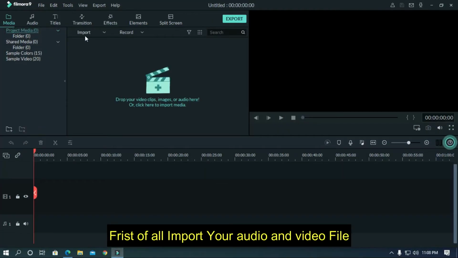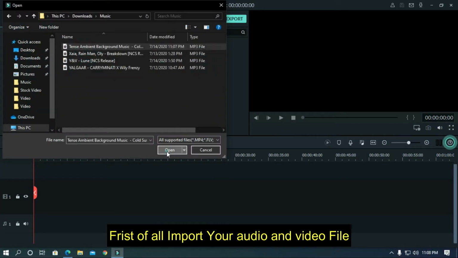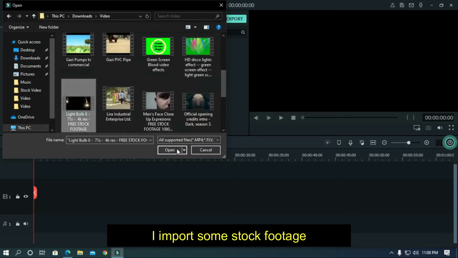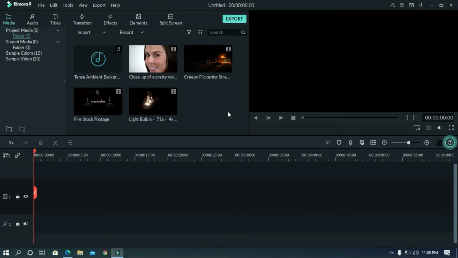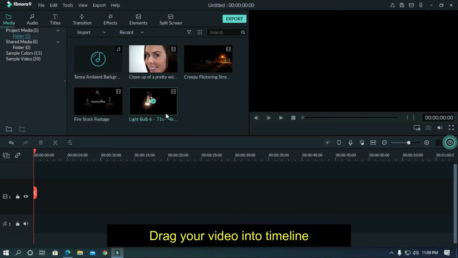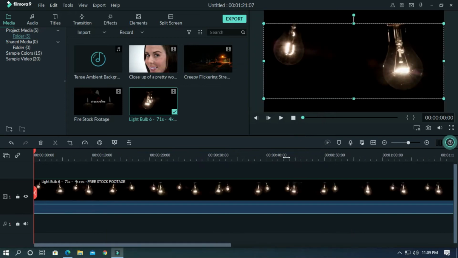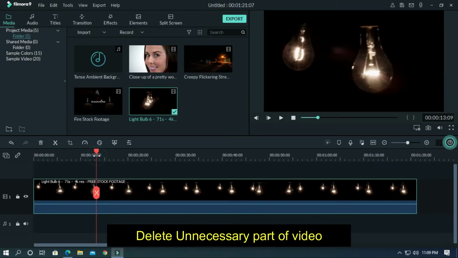First of all, import your audio and video file. I import some stock footage. Drag your video into timeline. Delete unnecessary part of the video.